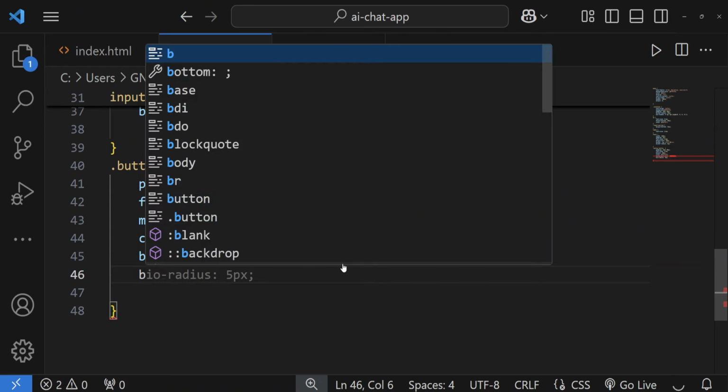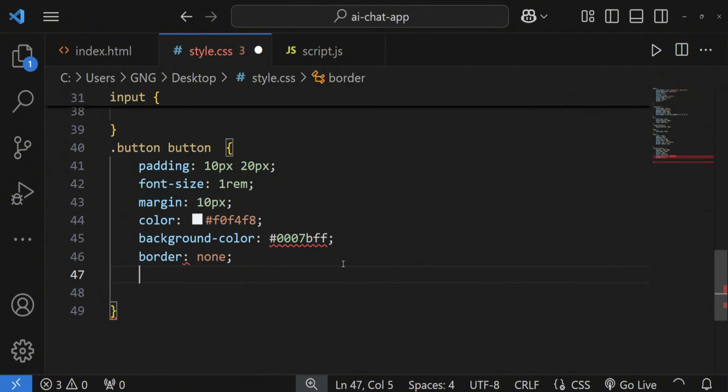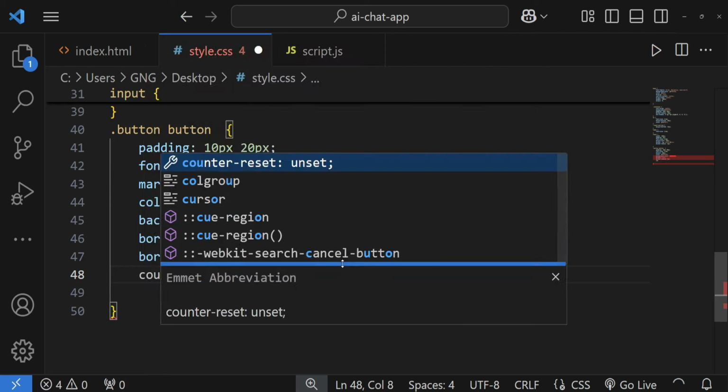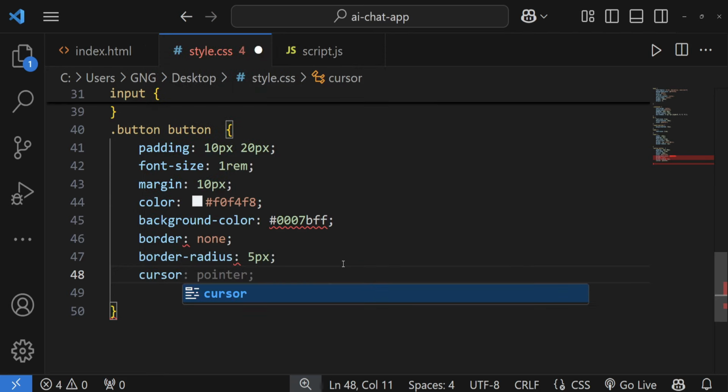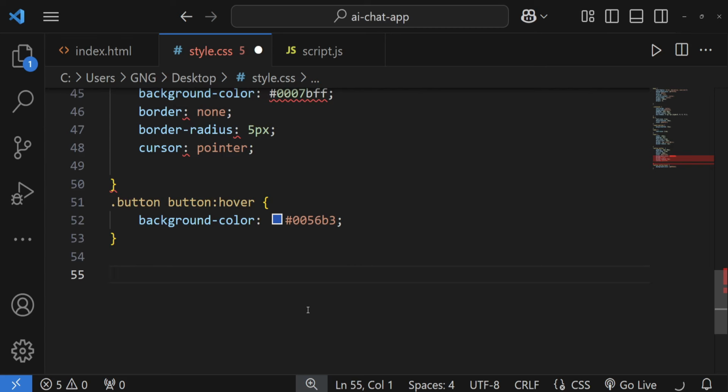Now I could add a border inside. I'm gonna add a border, let's say none. Border radius, I could say 5 pixels. For the cursor, I'll add a pointer. So this is the button. After the button, I could add button hover, which I could add this color as a background color, which is light blue.